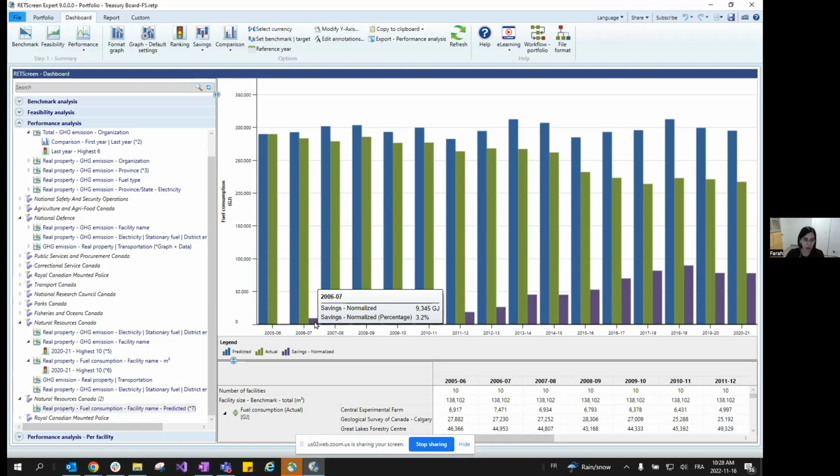So, we call this the normalized savings. When we look at the blue bar over time, it shows what would have been the energy consumption for these 10 facilities if no measures had been made into the facility. And it corrects for the weather.